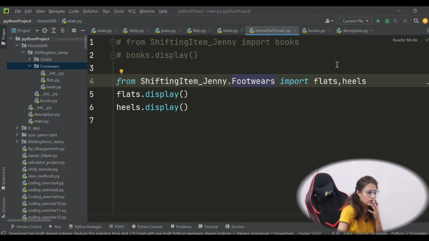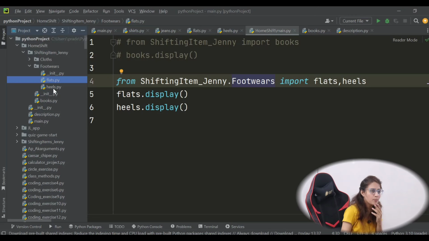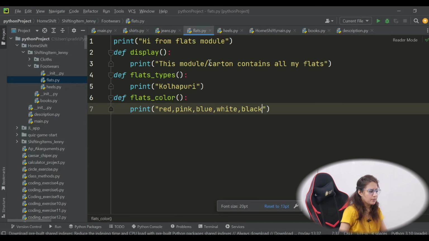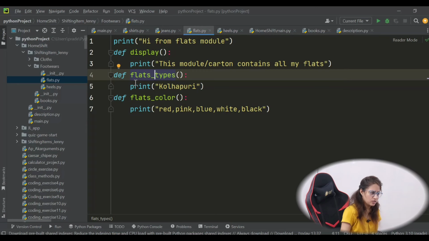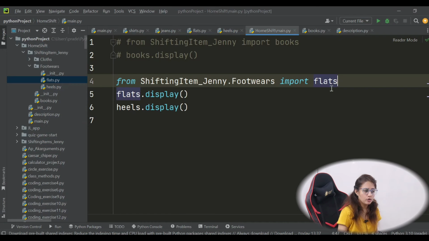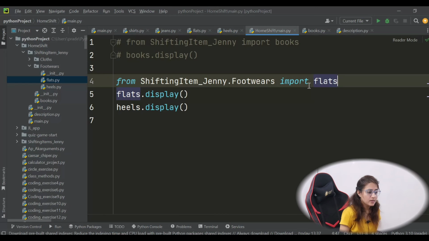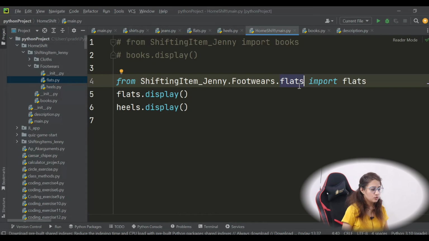But here is one thing I want to tell you. If from this particular module I want to access a specific function, not the complete module, for example in flats I am having three functions, display, flat type, and flat color, with some description in these functions. Or maybe you are having 15 or 20 functions, but from a particular module I want to import only one or two functions. If you write import flats, then it is going to import everything in this flat module, every function. But if I want to import a specific function or specific variable or specific class, then what is the way? You can simply write from shifting item Jenny dot footwears dot flats import display, because I just want to import only the display function.